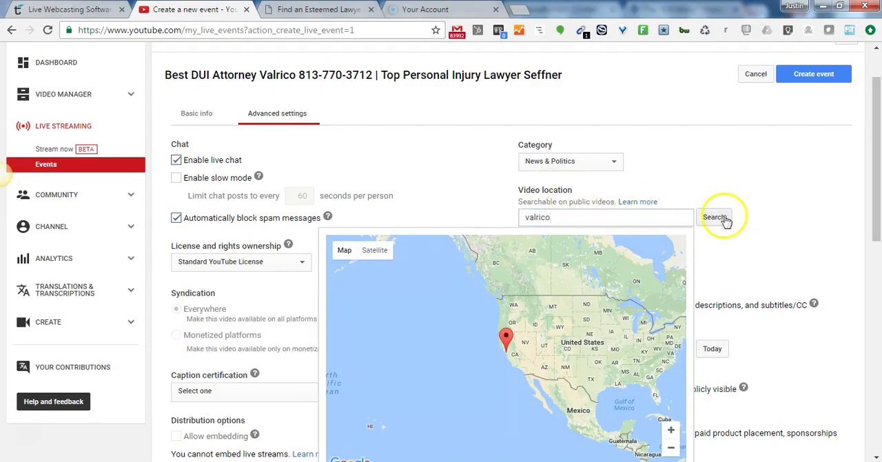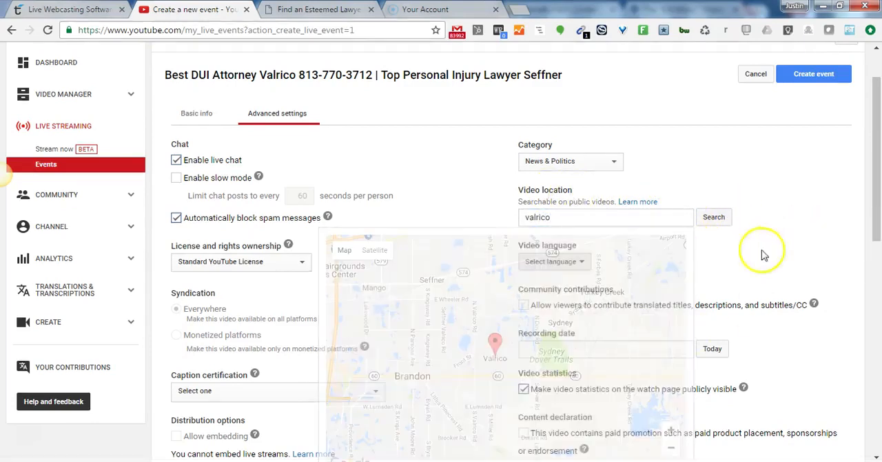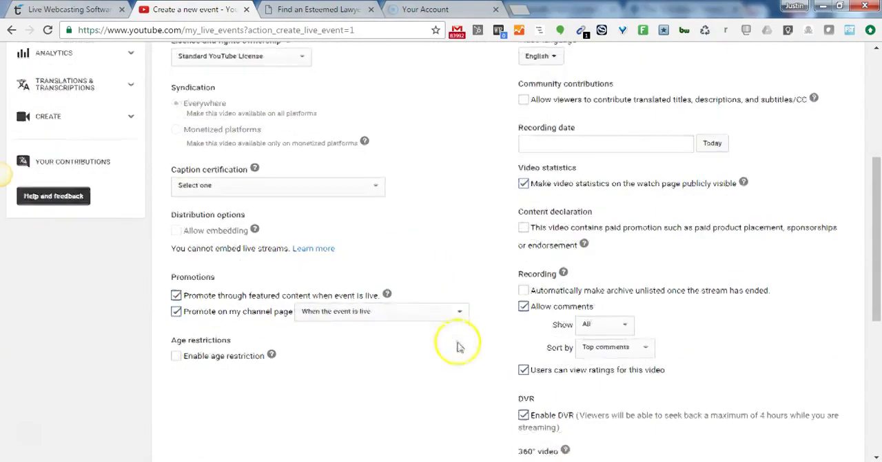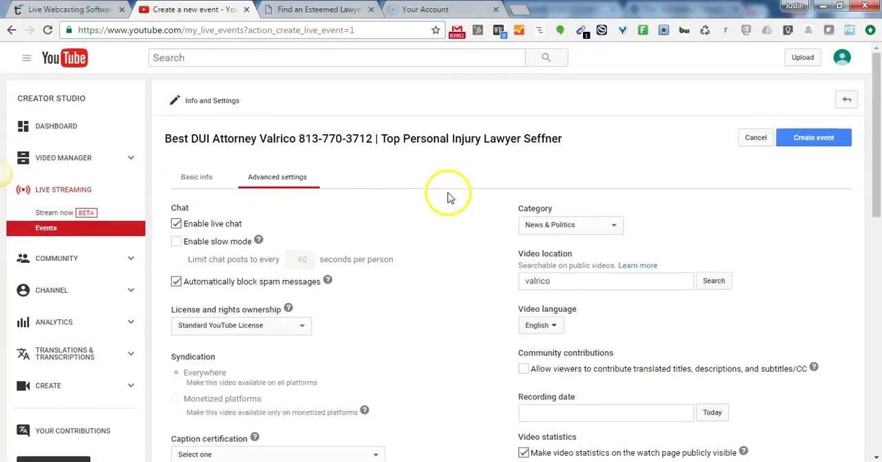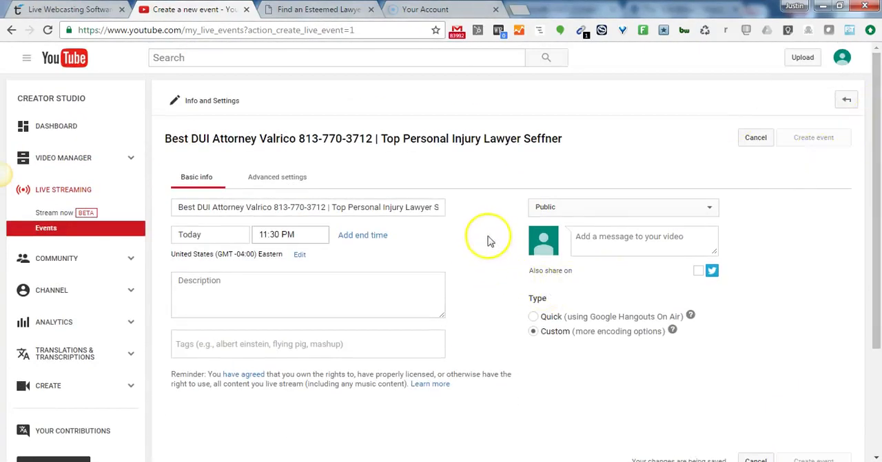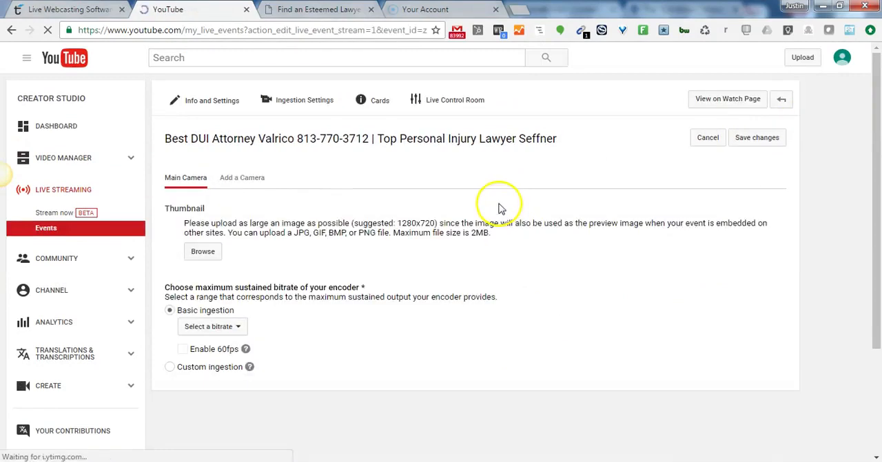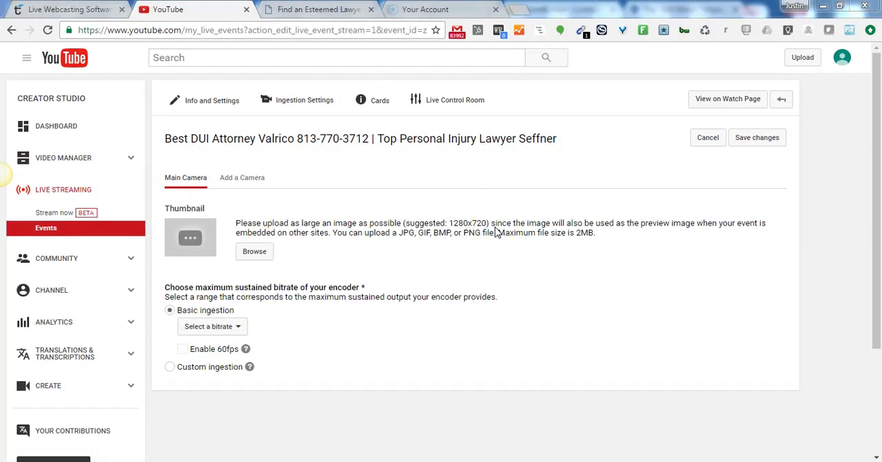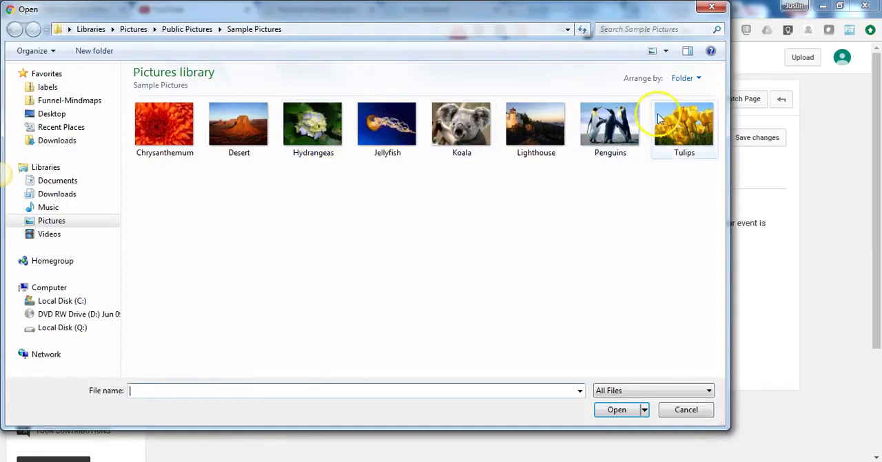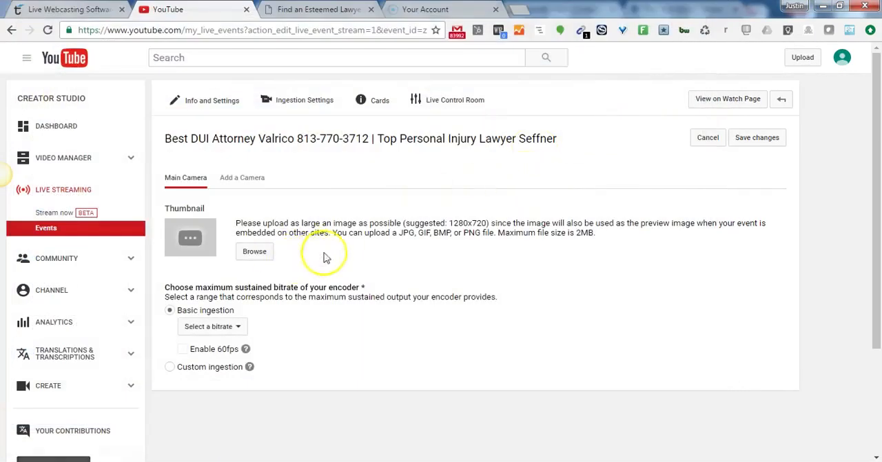Under video location, hit search. Google finds it, and so now we keep that in there. We want the language to be English, and all this other stuff we can leave how it is, and we'll go ahead and hit create event. Now it creates the event. We have the opportunity to choose a thumbnail right away. It's kind of important because the video does rank right away about 90 to 95% of the time when we do it a certain way. So we'll just choose a generic thumbnail for this video.